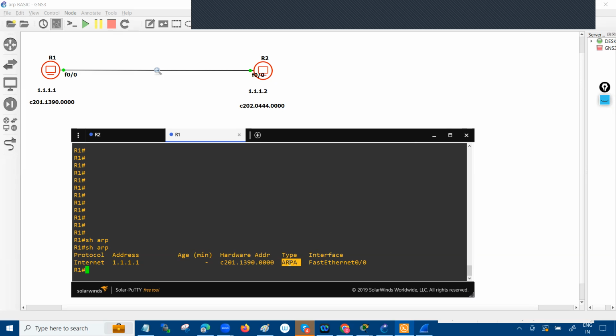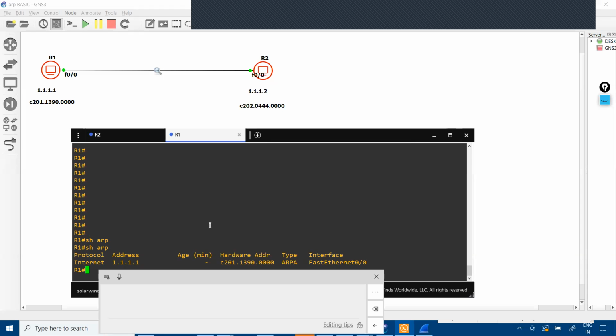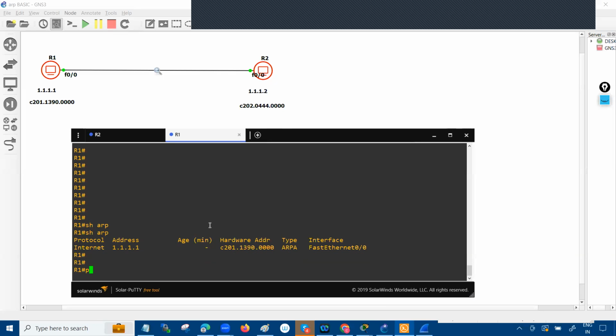I'll show you how to change this thing if you want, but that's not important right now. This is just an encapsulation type we have to carry the ARP information. So I just have own information. Now I said the ping. Before I ping, I said the debug IP packet.